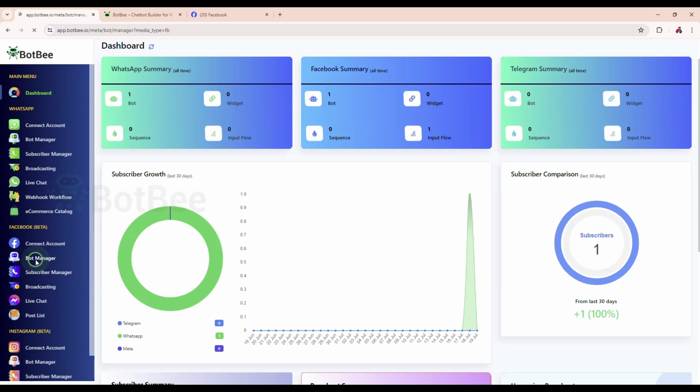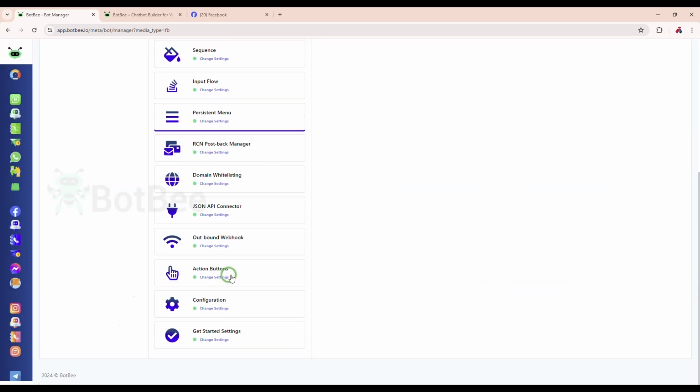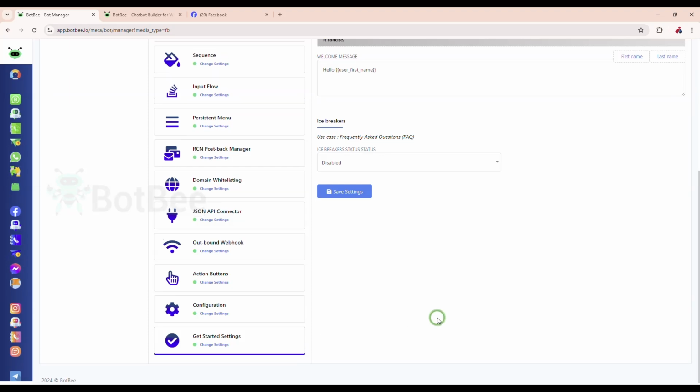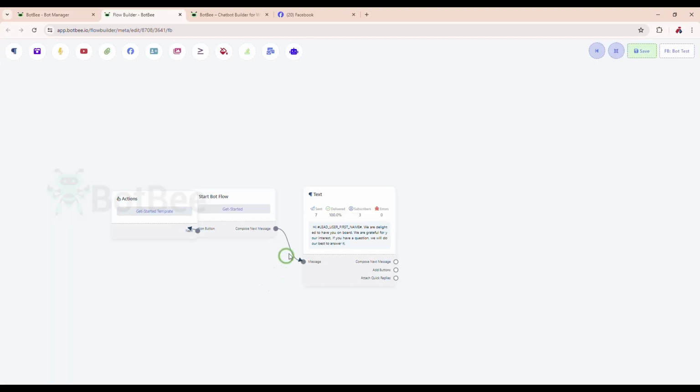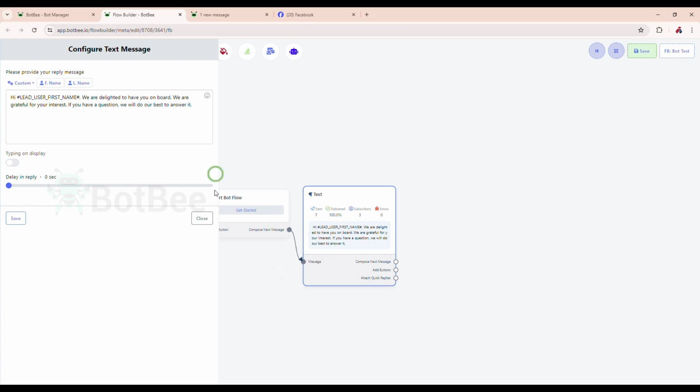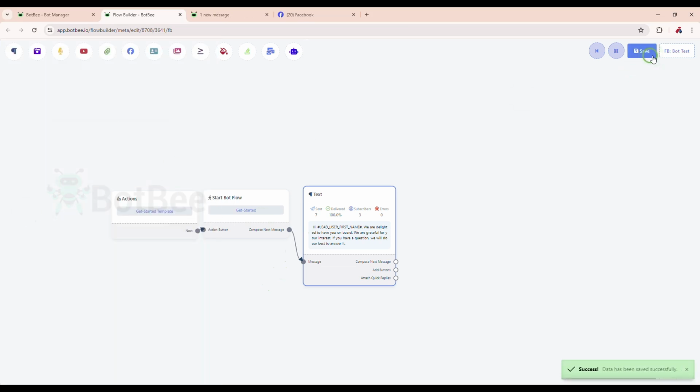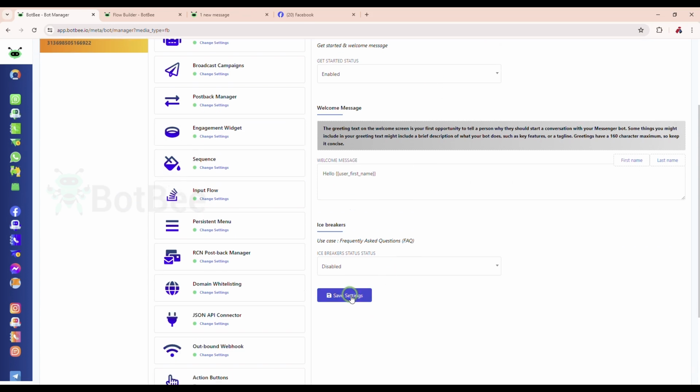Click Bot Manager in left side menu under Facebook. Then select Get Started Settings. Now enable Get Started. And then select Get Started Template. You can edit this template as per your need. Then click Save button. Now back to Get Started Settings and select Save Settings. That's it, now Get Started enabled successfully.